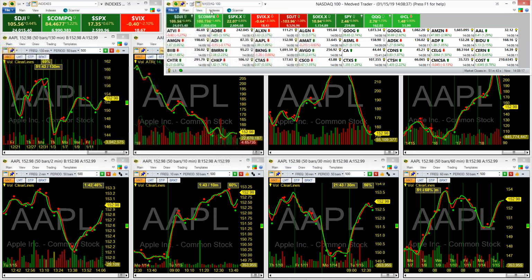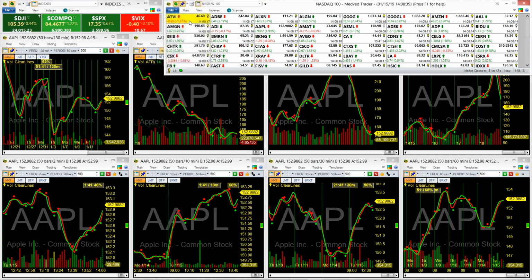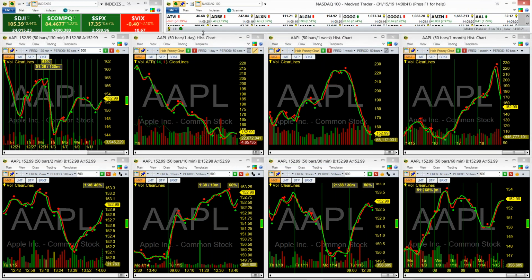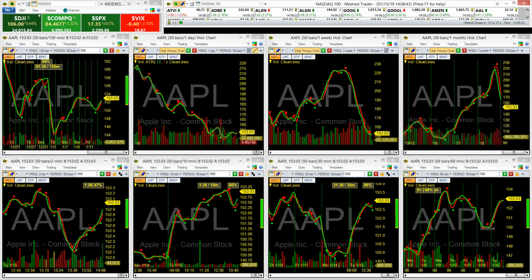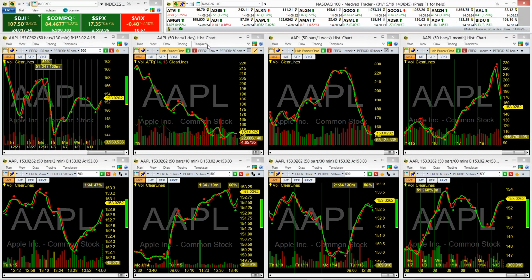So I don't use the index panel on this portfolio, but you can add an index panel to any portfolio, okay? Any portfolio can have an index. This portfolio on the left is strictly for indexes. And this portfolio on the right is for my watch list or basket or whatever you want to call it.